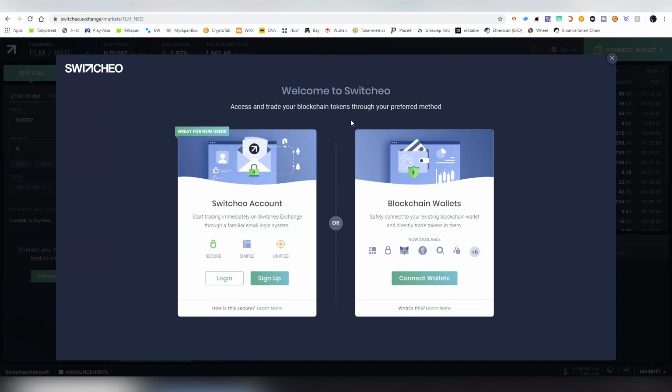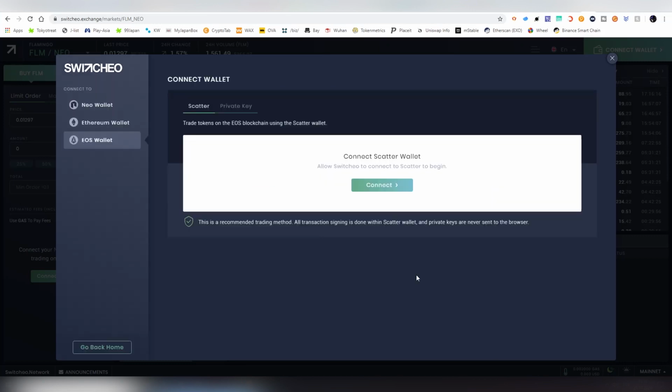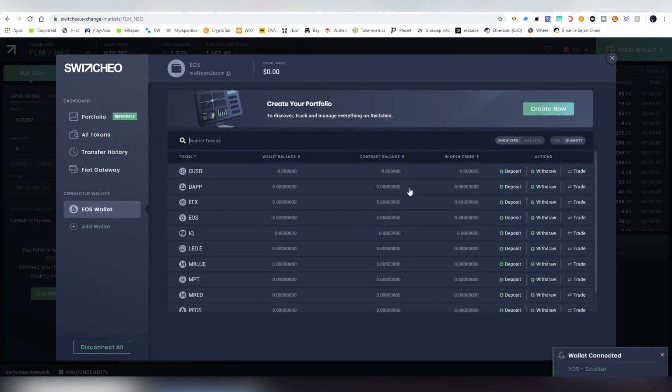So obviously you have the Switcheo account, which you can be using. That can be an email-based login, but if you don't trust that type of a system or just don't want to hassle with emails, you also do have the opportunity to log in through the wallets. And through EOS, you can use Scatter. In my case, I could also use Wombat, and that's clicking simply as that.